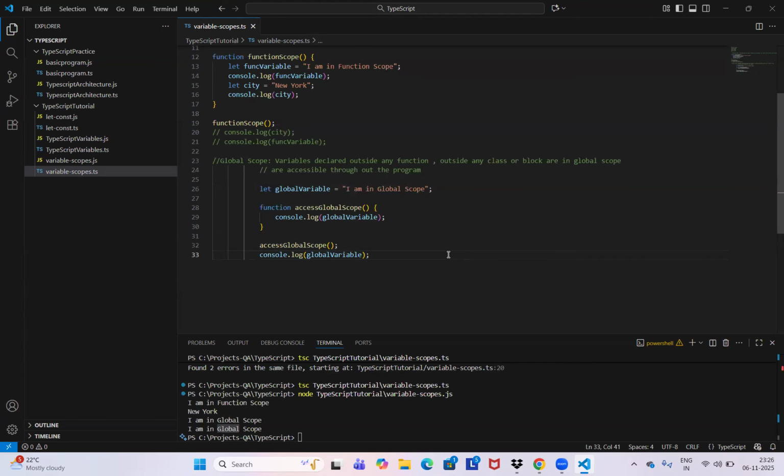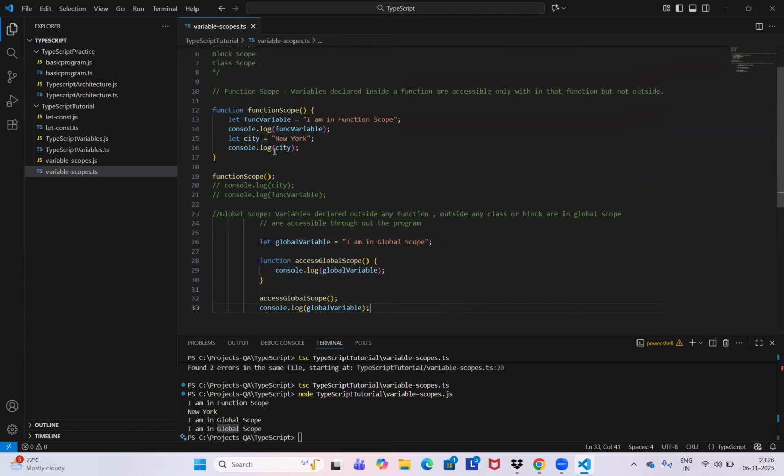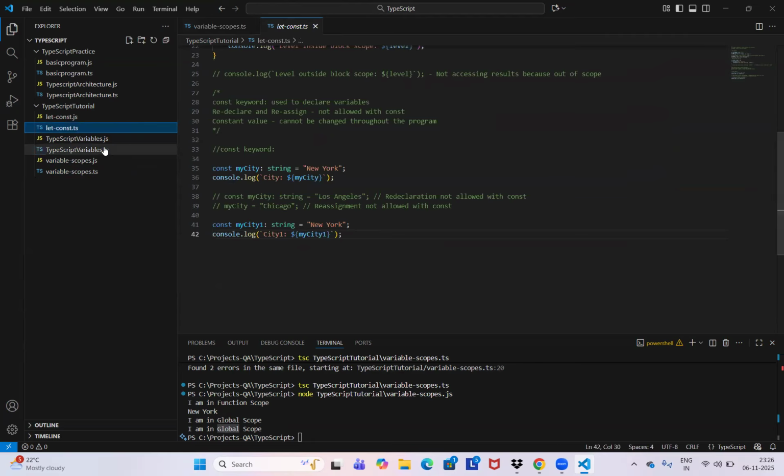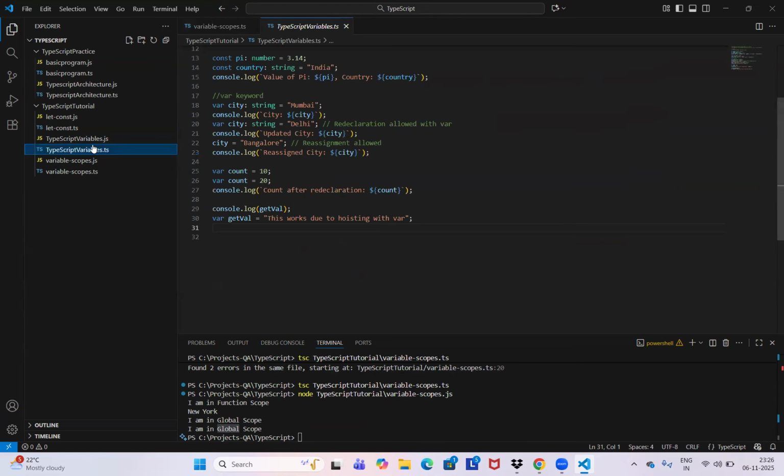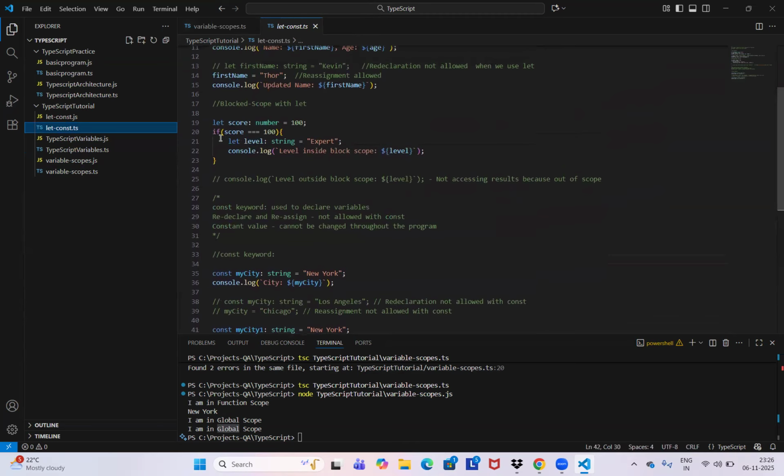Block scope we have also discussed in our previous session. Can you see here? Only the variables we declare within the block scope can be accessed inside it. Outside the function or block scope, we can't access them. So this is under the function scope. The same example I'll copy and paste.